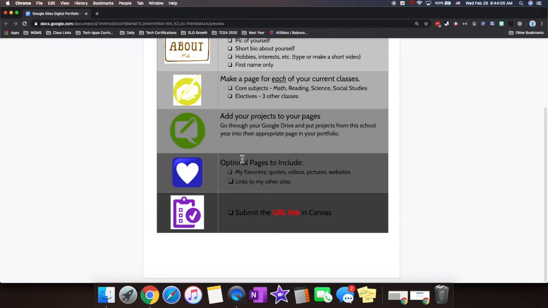And then optional pages means if you want to. If you kind of want to go a little further with this and you want to create a page called My Favorite Things or things I like, or pictures, or links to other sites. That's up to you if you want to personalize this, okay? And so when you're done, you're going to submit the URL link in Canvas.